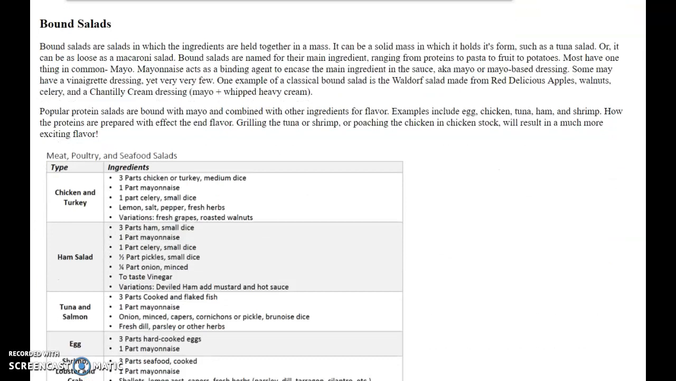Bound salads then, we've mentioned before, but these are going to generally be your protein salads that are held together in a mass, usually with mayonnaise, but not always. You have your chicken salad, your ham salad, egg salad, tuna salad. Tuna salad is generally made with canned tuna, but you could switch it up and do a grilled chicken or grilled tuna, incorporate that in there, and it gives it a completely different and much fresher taste than the canned tuna would be.